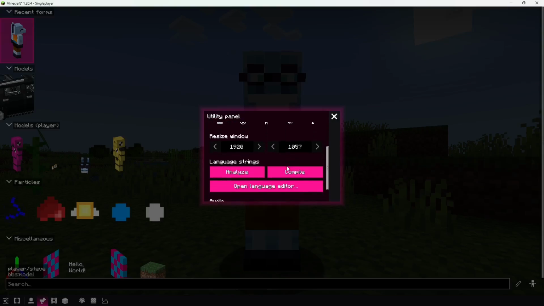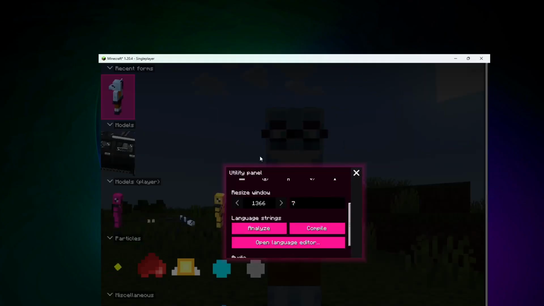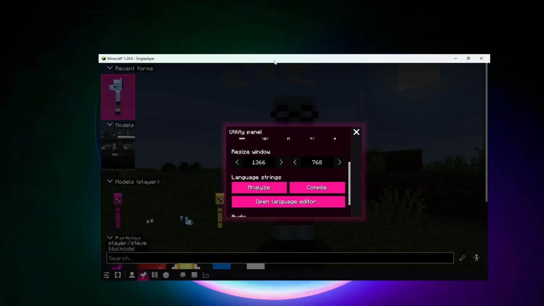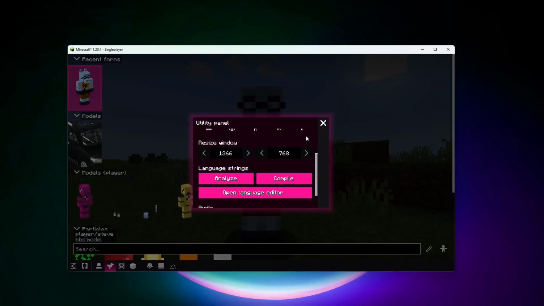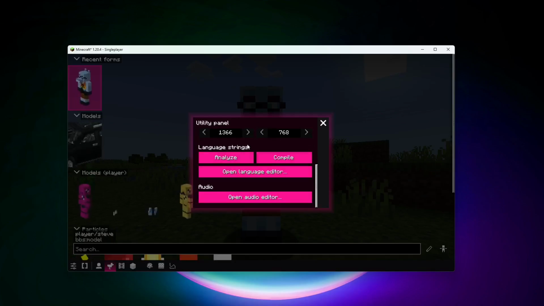Next we have resize window. Here, if you need to make a screenshot of a specific resolution and your screen is big enough, you can for example change it to 1366 by 768 and then take a screenshot with that resolution in Minecraft, which is very useful. Language strings is more for translators.